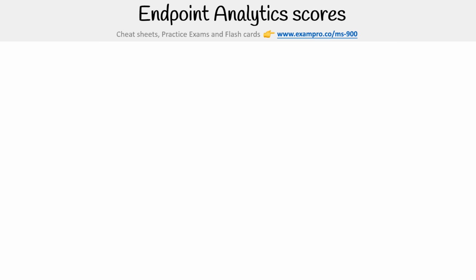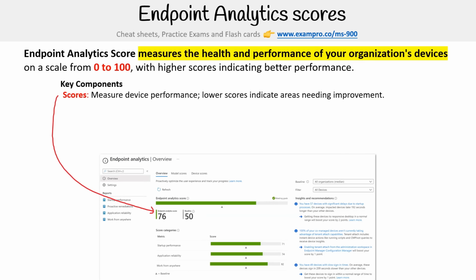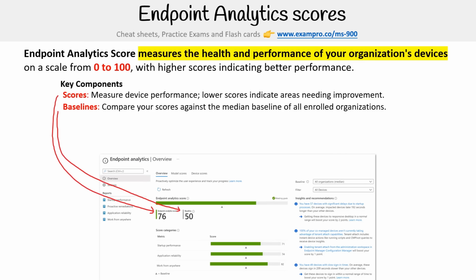Let's dive into Endpoint Analytics scores. Endpoint Analytics score gives you a clear view of your organization's device health and performance on a scale from 0 to 100, where higher scores indicate better efficiency and fewer issues. Some of the key components include scores measure device performance, lower scores indicate areas needing improvement. Baselines compare your scores against the median baseline of all enrolled organizations.